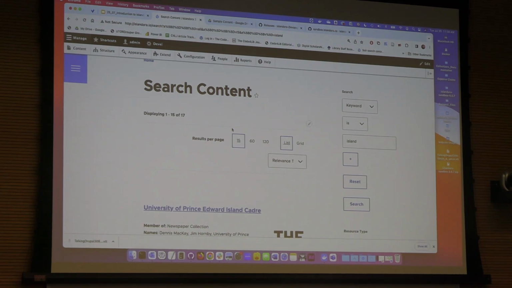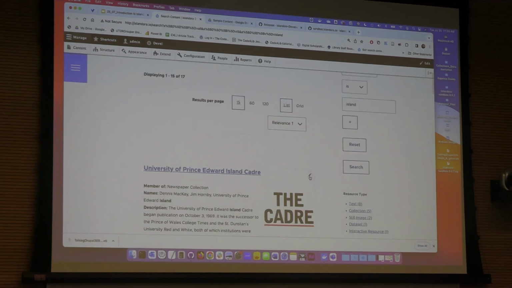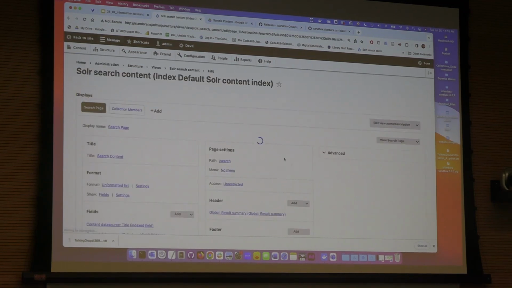It's all coming directly from Apache Solr, which is one of the underlying applications that we're using to power search, and it's heavily configurable. But just to say, this is also a view. So if you click edit view, this is how the default Solr index content search works. The other place that you'll see a search powered view on the site is under collections.